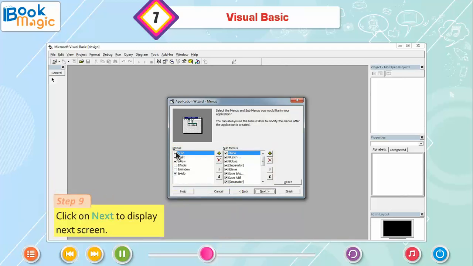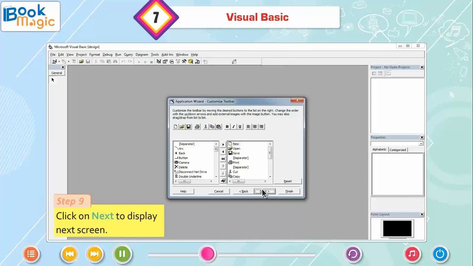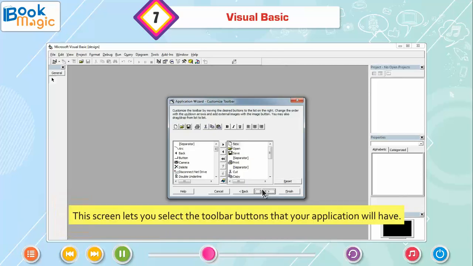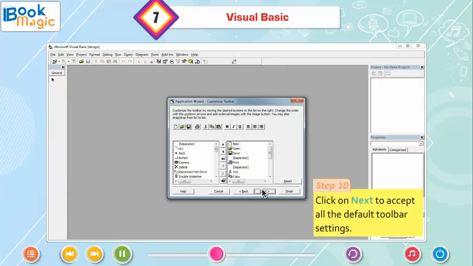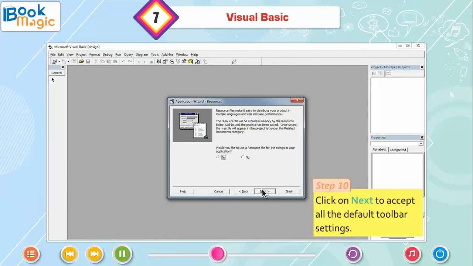Step 9. Click on Next to display the next screen. This screen lets you select the toolbar buttons that your application will have. The left window pane indicates the available toolbar buttons and the right window pane lists the button and separator spaces between buttons on your application's toolbar. Step 10. Click on Next to accept all the default toolbar settings.